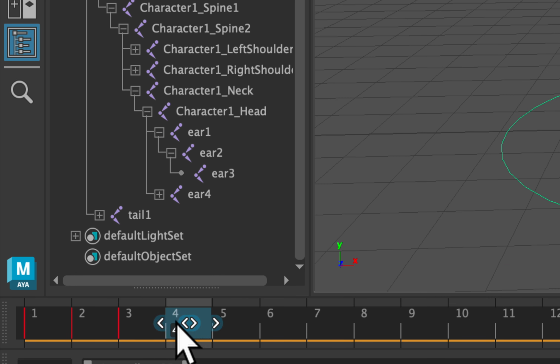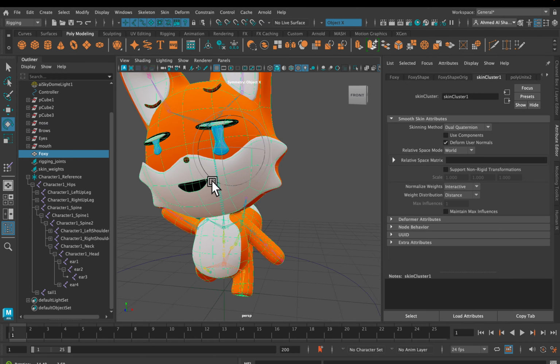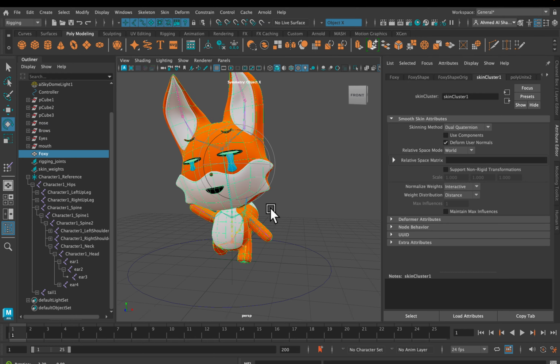Okay, so for whatever reason, if you wanna rebind your model, make sure first it's in T-pose. Then in skin cluster, you can go to polymodeling and delete the attribute if you want to repeat the skin binding, but don't do it if your model is fine.